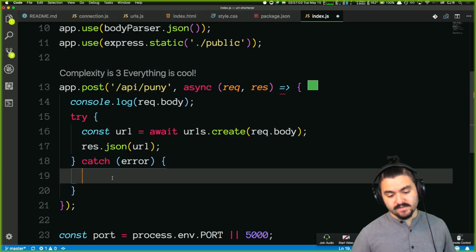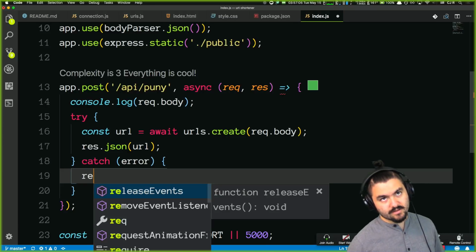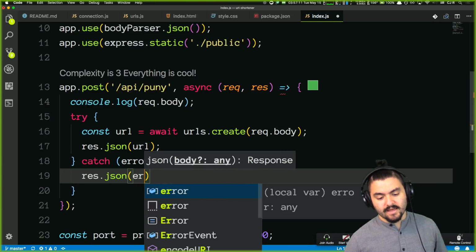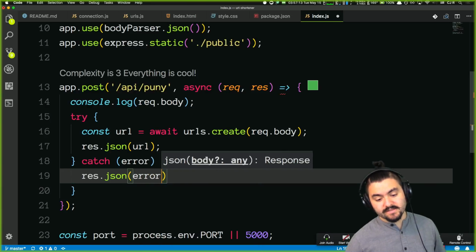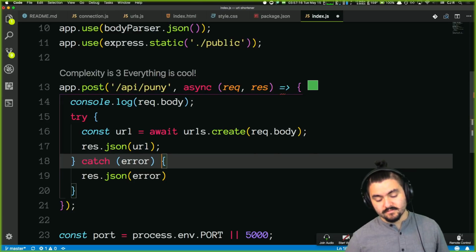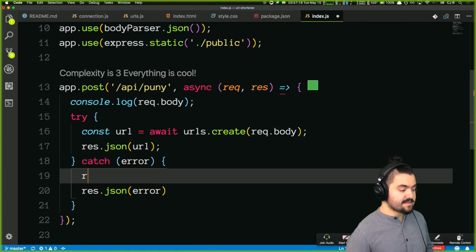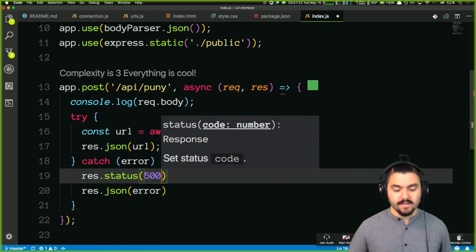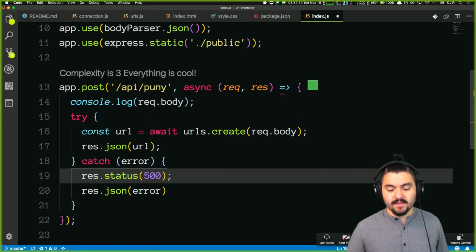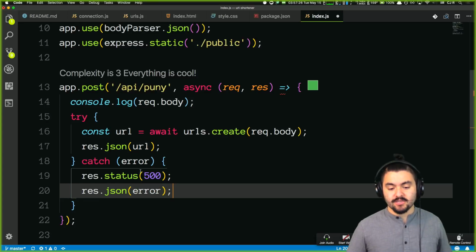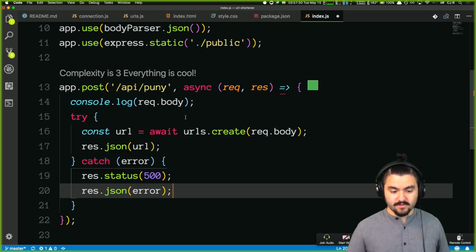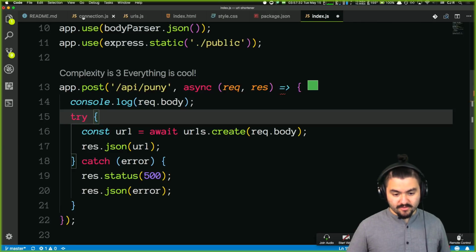So do a res.json and pass in the error. And right above that, do a res.status and pass in 500. Yes. So we're basically sending back a server error that says, hey, you tried to create this thing and it didn't validate. Cool. So we've got the basics of creating.